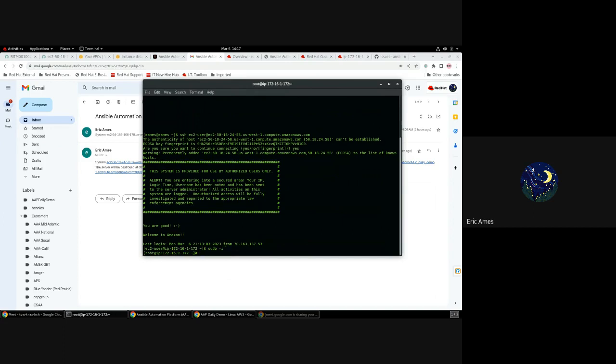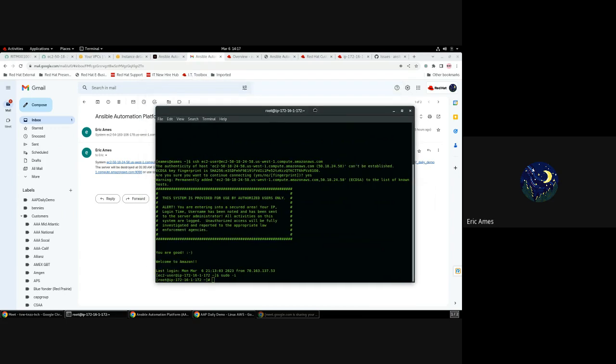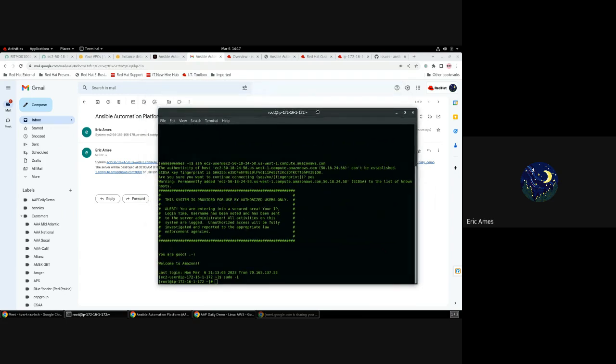Anyways, so this is all done with Ansible automation platform, ServiceNow, Amazon. And the playbooks to do all this are published in my repository, so they're freely available to anybody.